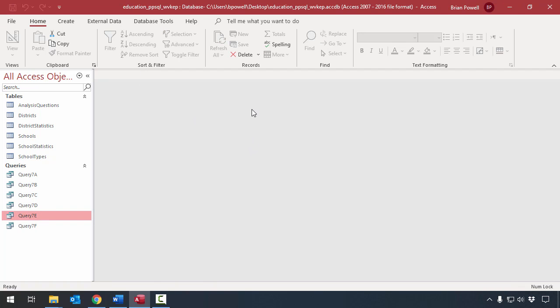Our next 3 queries are going to make changes to the data that's stored in our database. If you still have the security warning bar across your screen, make sure that you click the Enable Content button on it. Otherwise, these queries aren't going to run.